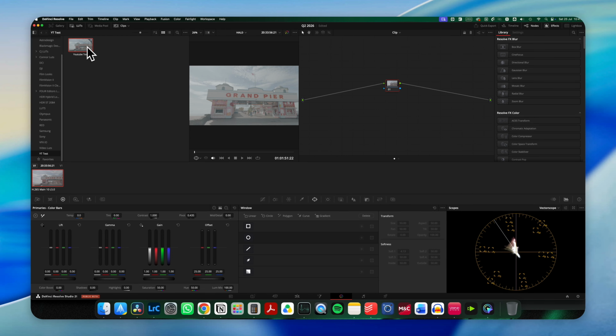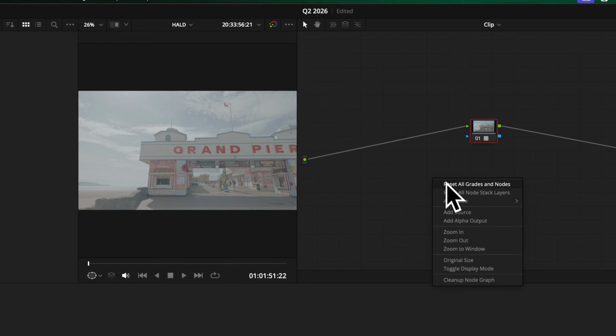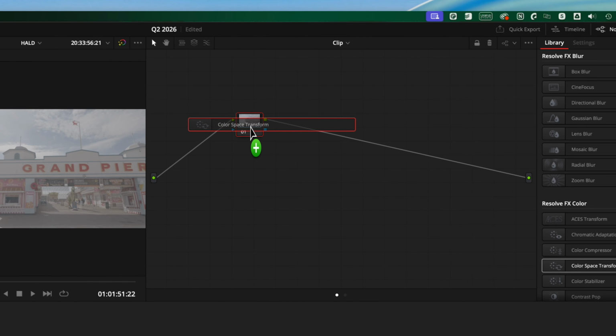So you can see now, if I were to drag that on, it's going to look really weird because this is obviously still log footage. Before you do that, you add a color space transform. Now, if you're using Premiere or Final Cut or anything else, you've probably got a conversion LUT. So just put that upstream, but we're going to be doing it in DaVinci just because that's how I know to do things.